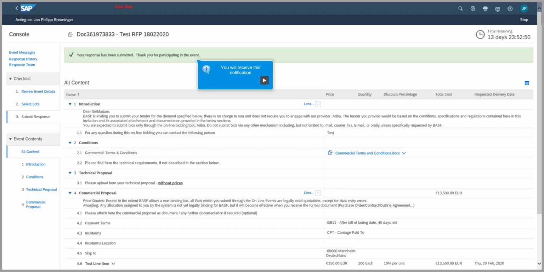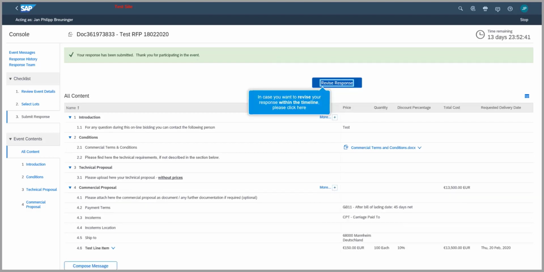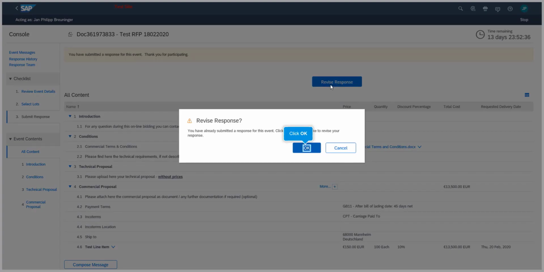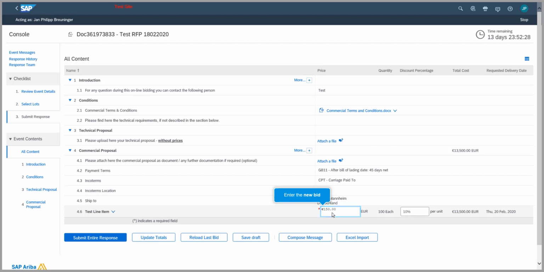After completion, you will receive the notification your response has been submitted. In case you want to revise your bid within the timeline, please click Revise Response. Enter your new bid and click Submit Entire Response again.